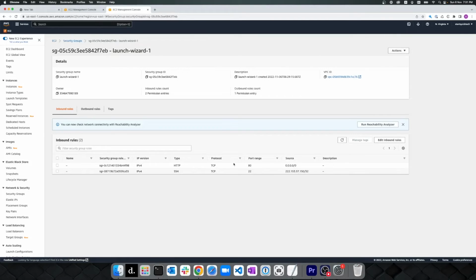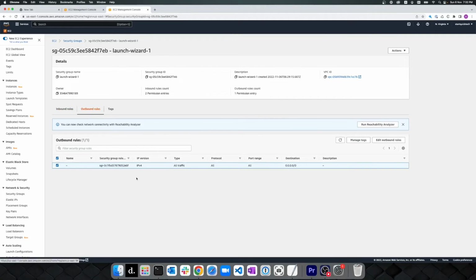Let's check the rules. So we can see that port 80 is allowed for the inbound rules to all the IP ranges, but for SSH, only my home IP is allowed. For outbound rules, we can see all traffic is allowed because security groups are stateful, which means any changes which are applied to an incoming rule are automatically applied to a rule which is outgoing.